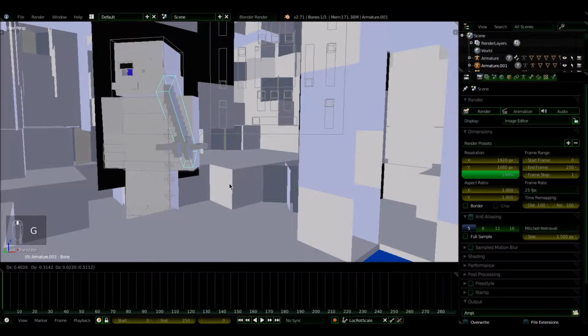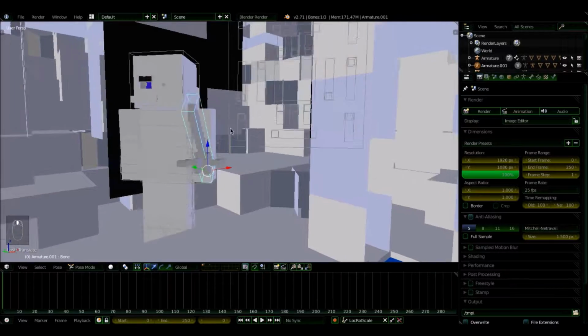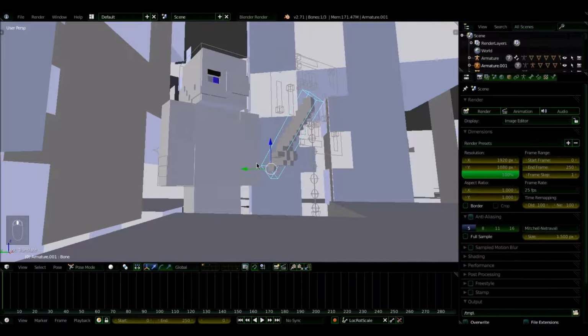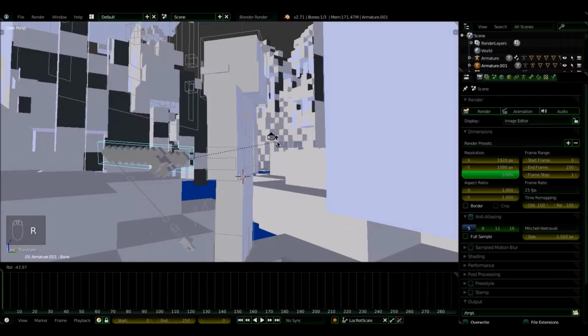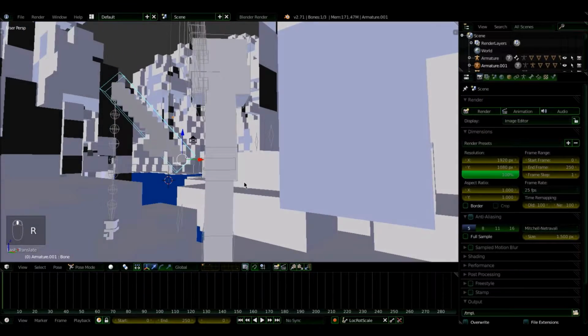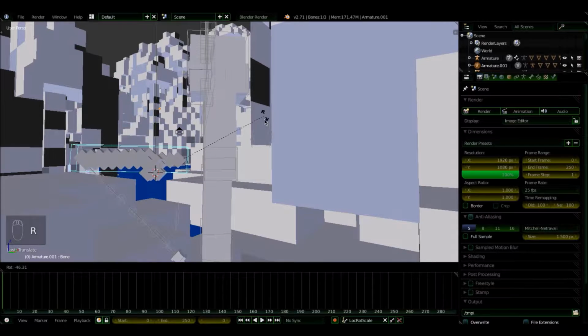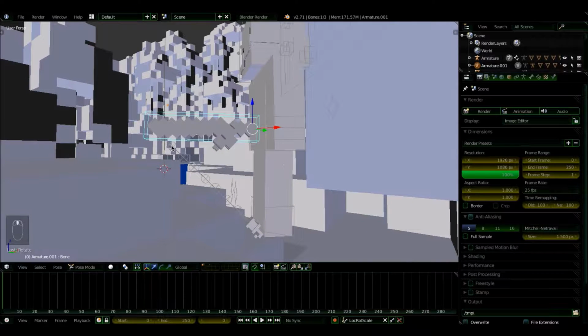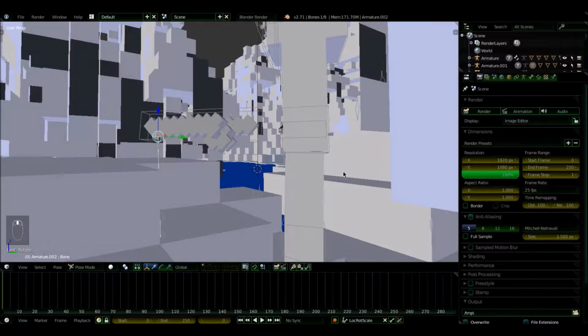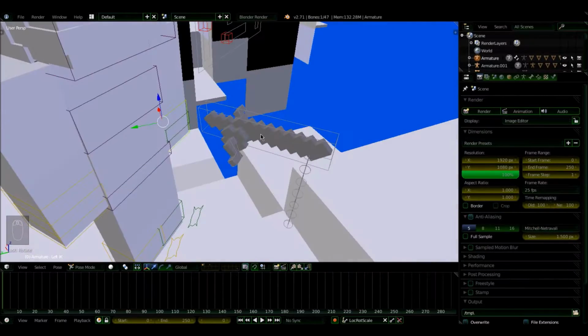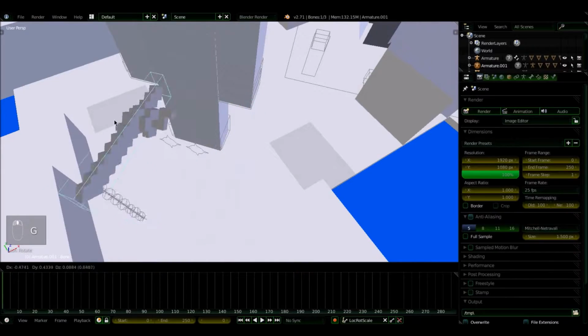So, now I will teach you how to parent the hand bone to this bone here. I'm going to rotate the fishing rod. Let's just rotate it this way. Rotate this bone here. Sorry. Okay. We're going to have it in his right hand, not the left hand. Thank you very much.